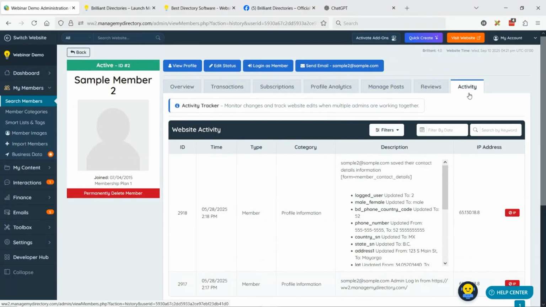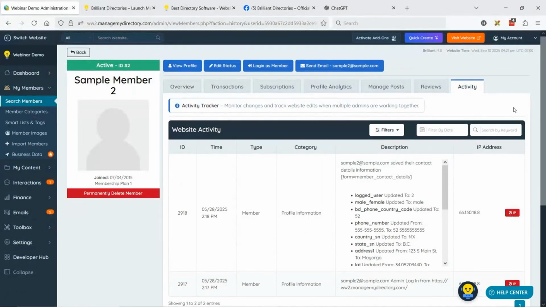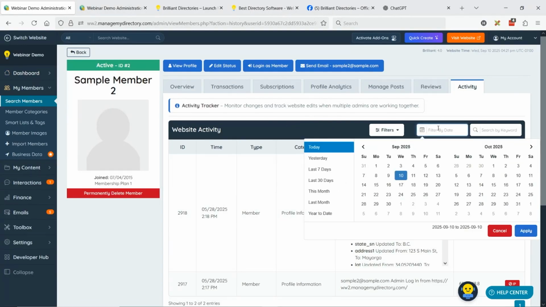But again, by default, this stores 30 days worth of members' activity, and then with that admin activity tracking add-on, that extends it to unlimited history. And there are some other filters in this activity log as well that you might find useful. You can filter activity by date as well as keywords.